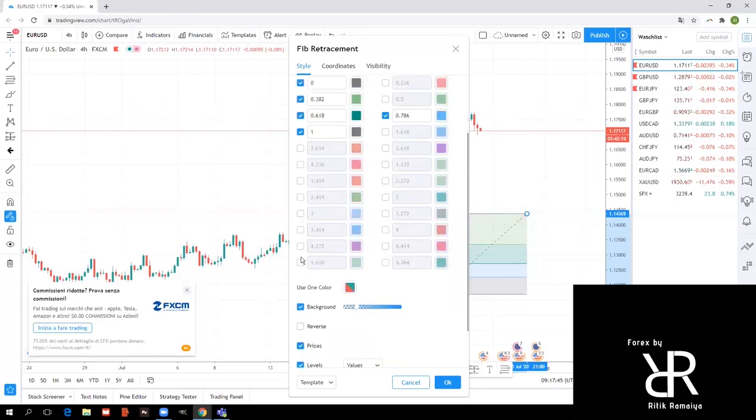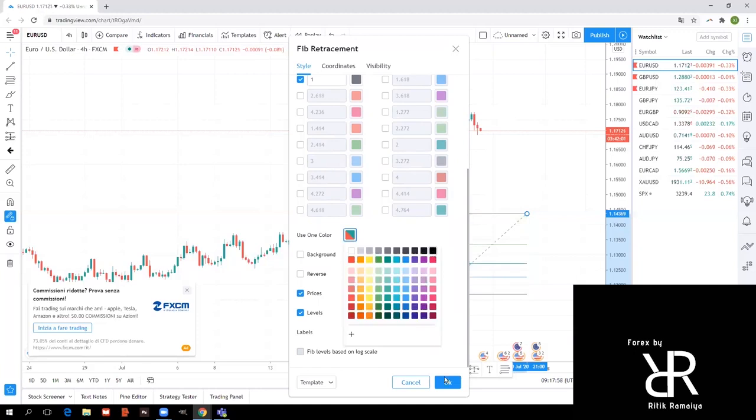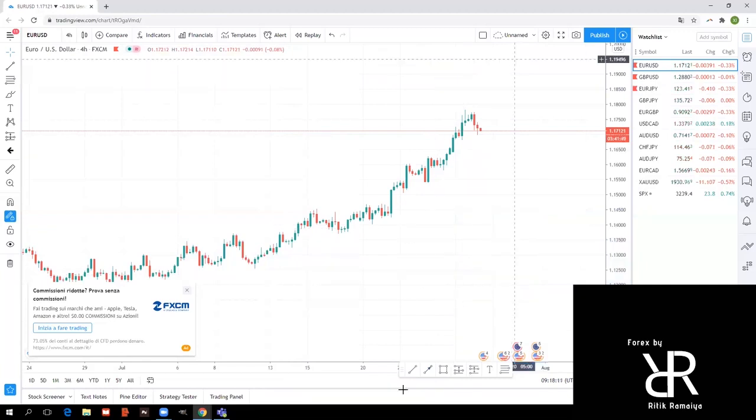Then, in order to have my chart more clean, because remember that your chart always has to be clean, I also delete the background, and I only use one color, which is black, and there you go. You have your perfect Fibonacci levels right here. So first of all, let's delete this because they will be the same from now on.